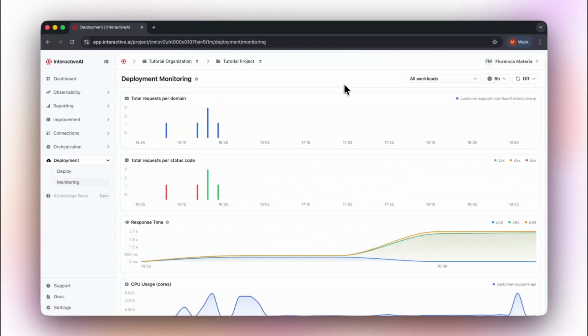The platform provides monitoring for your deployed services. Navigate to Deployment, then Monitoring. This dashboard gives you real-time visibility into your service's operational health. At the top, you see total requests per domain. Each spike represents incoming traffic to your endpoint. Below that, requests are broken down by status code. Green for successful responses, yellow for client errors, and red for server errors. This immediately tells you whether your service is healthy or experiencing issues.